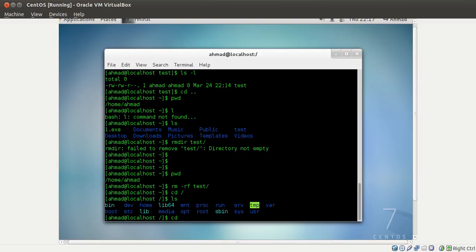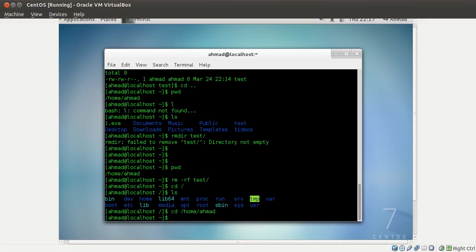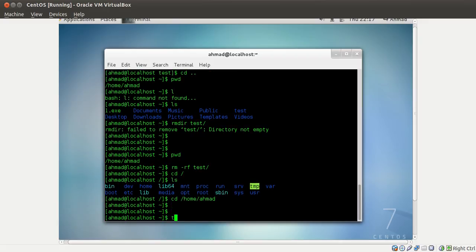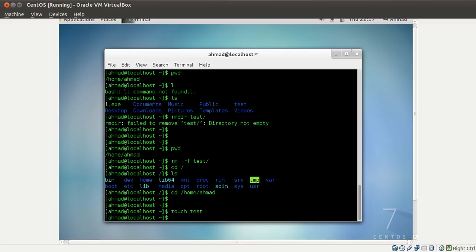Now to come on to our home directory again, let's type in cd home and Ahmed, and over here let's create a file. Let's type in, let's say, test. Now this file that is created is usually a text file. Just like in case of Microsoft, you can right click on your desktop and create a text file. This is a text file, test.